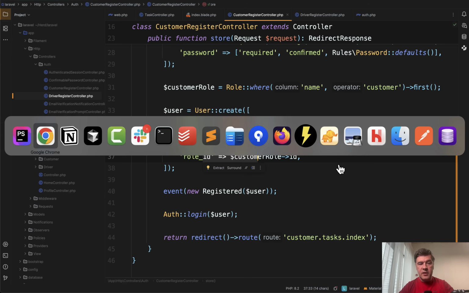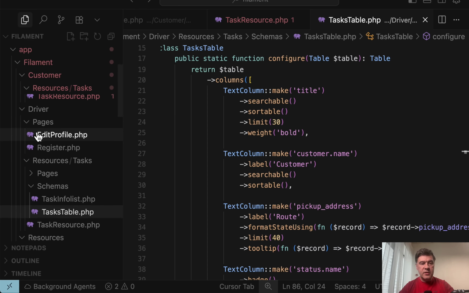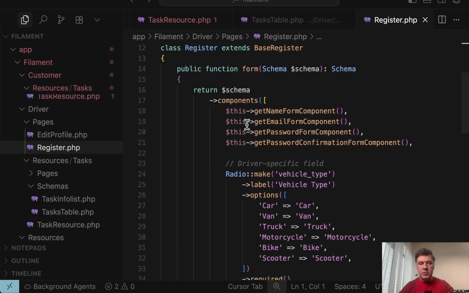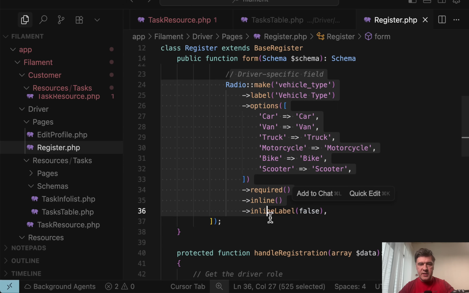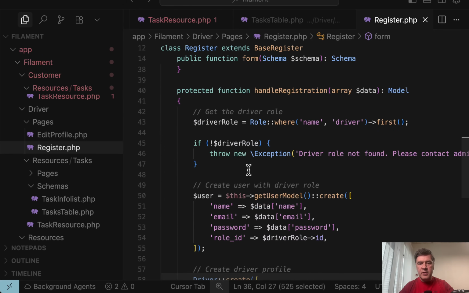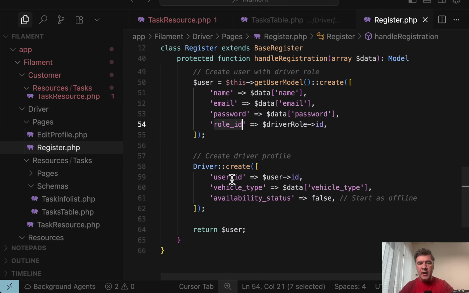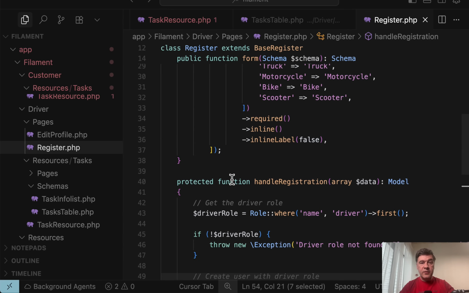To achieve that in Filament, it's very similar. In app Filament driver pages, there's a registration page, which overrides the default registration page of Filament, and I add a radio button. Again, this is the syntax of Filament to add a field, and I need to override the handling of registration, again adding role ID. So roughly a similar amount of work in terms of customizing registration for Laravel or for Filament. You still need to create custom code for that.